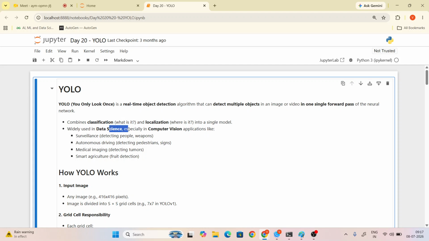Widely used in data science, especially in computer vision applications. I already told you, in surveillance they detect people and weapons. In autonomous driving cars they detect pedestrians and signs. On the road you can find many signs, like turn left or right, and smooth curves. Depending on these technologies only, self-driving cars like Tesla and delivery vehicles will work. Otherwise it will not work without computer vision.